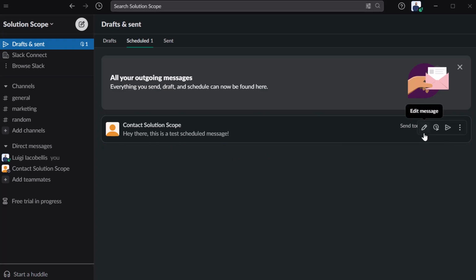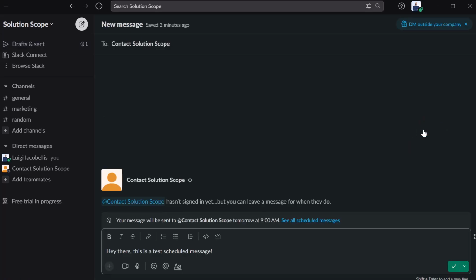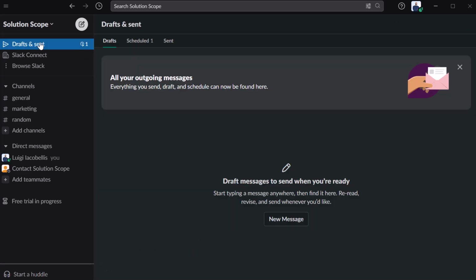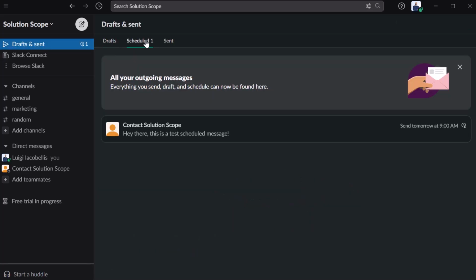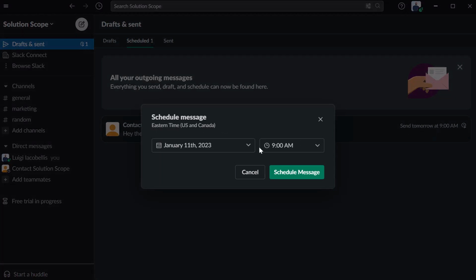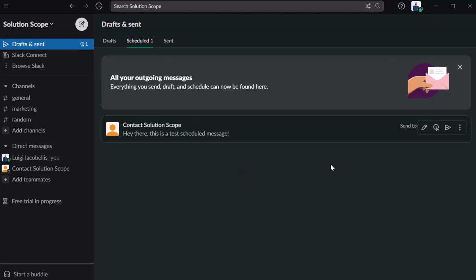Now, once you hover your cursor over the message, you have a few different options. You can edit the message, and that's going to bring you back into the direct message with that recipient where you can actually amend the content. Now I'll just click back into drafts and sent and click on scheduled again. Again, when you hover your cursor over the message, you can also reschedule the message. So if I click on this button, it will allow me to change the delivery date and time. I'll click cancel. And you also have the option to send this message immediately if you've changed your mind and you want to send the message right away.